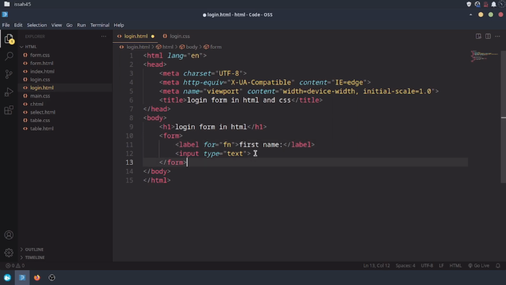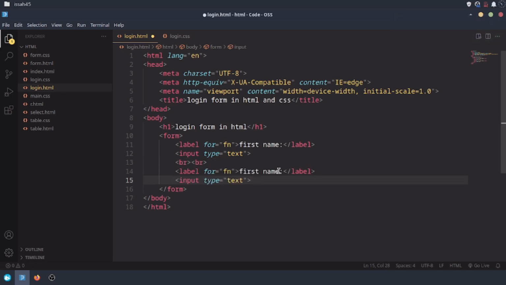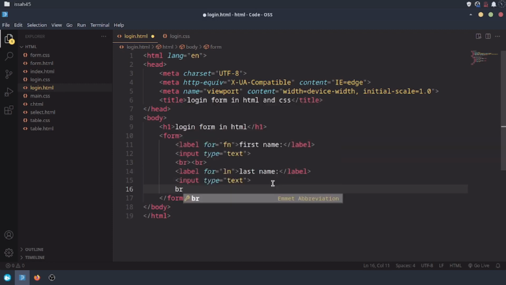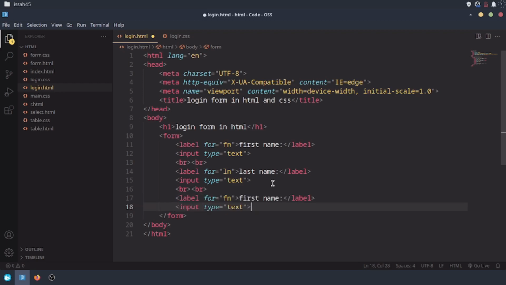So now I am going to copy these, then I will add 2 BRs, then I will press Ctrl V and then I will write last name, and then I will add 2 more BRs, then I will write and then I'm going to paste it and write password.